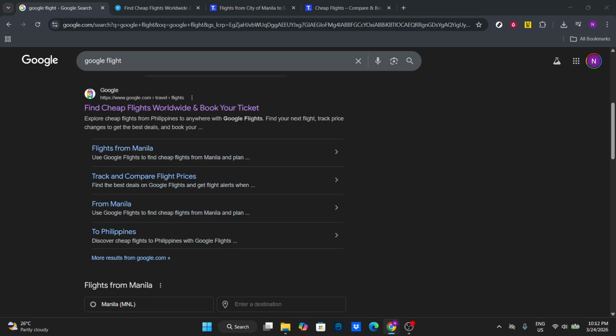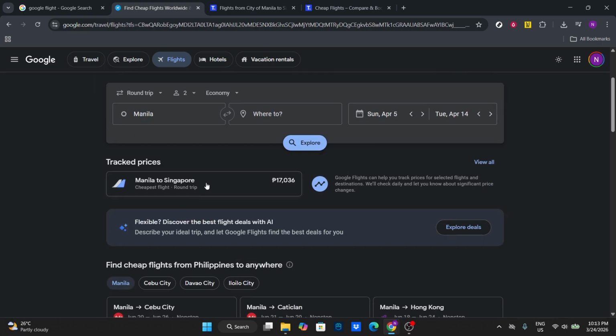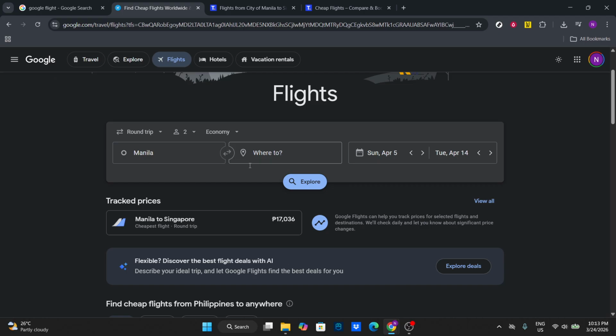In today's video, I'm going to teach you how to find the cheapest flights on Google Flights. First, open your browser and go to Google Flights. On the main dashboard, you'll see simple fields across the top for where you're flying from, where you're going, travel dates, and the number of passengers, along with a few filters. This is your control center for building a trip.